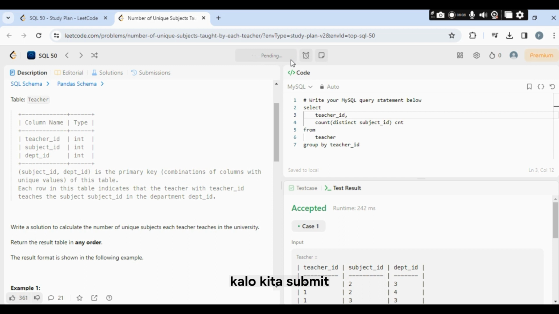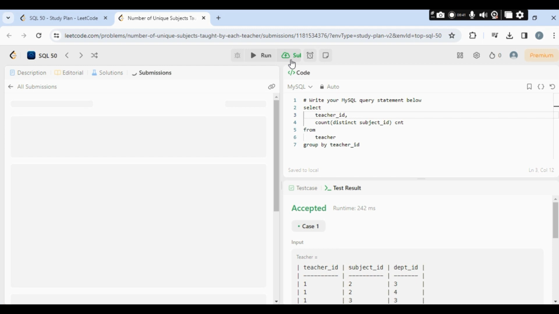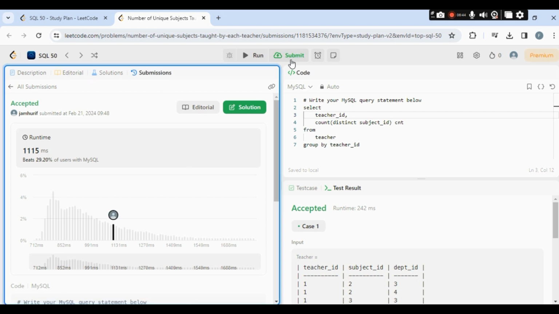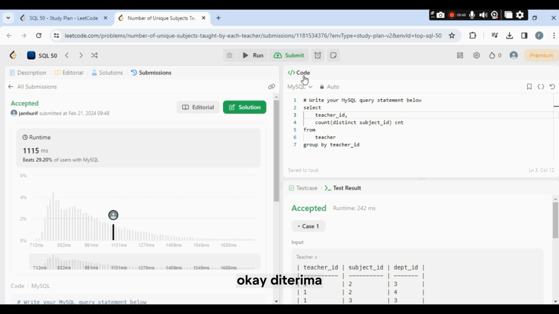If we submit, okay, accepted. Maybe that's it from me of my experience solving a problem of SQL that talking about sorting and grouping.